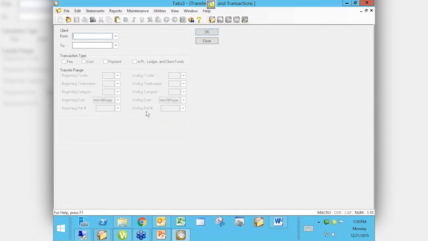If I had chosen cost, I'd have those same options. Payments, the same thing. The only caveat I'm going to tell you is the AR ledger and client funds balance. Sometimes we think, oh, I put that in client funds and I want to move client funds from this to that. That's not what this is doing. This is going to move everything. All AR, all ledger, all client funds. You can't pick and choose, and it will wipe out everything that was ever on that original client.